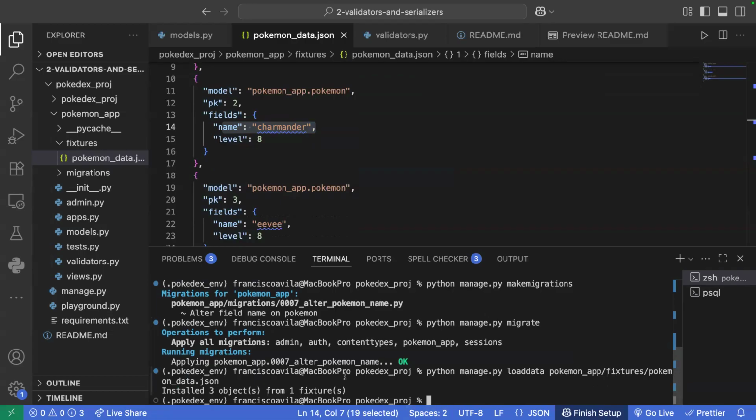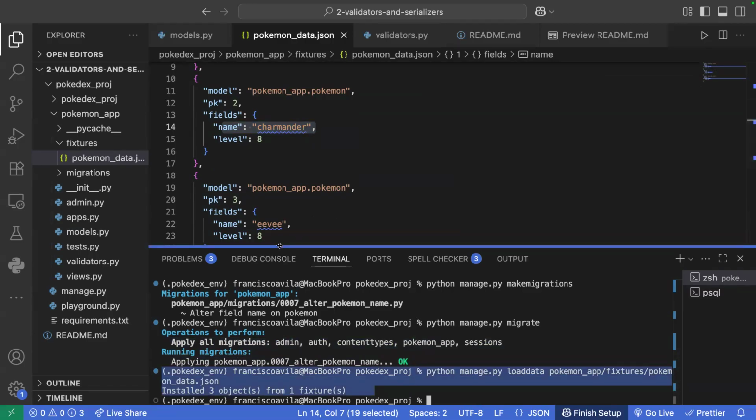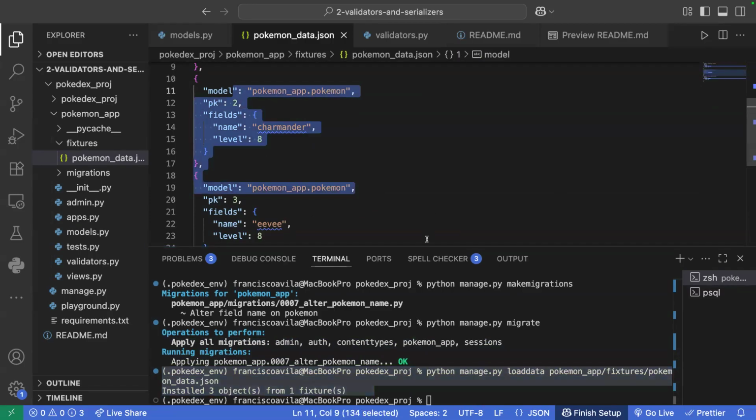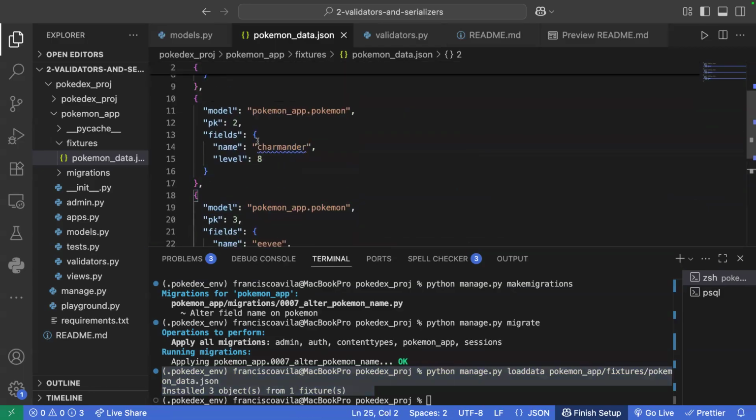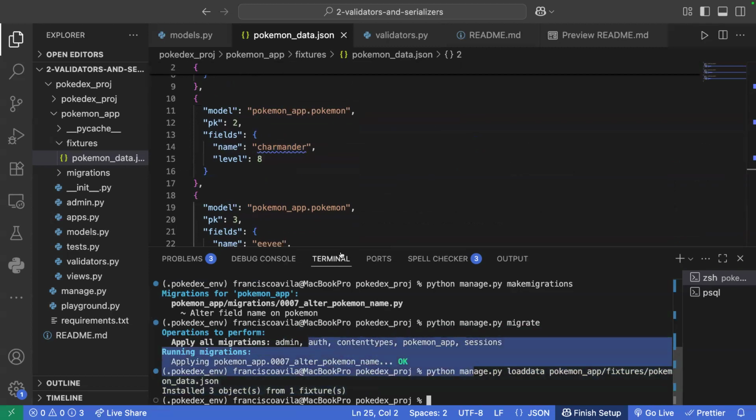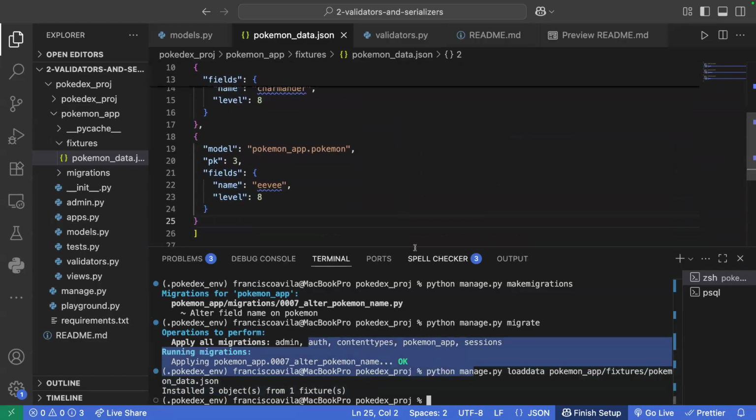Wait, my fixture files are being installed perfectly fine. So are they not interacting with any of my validators? So if I'm loading data from the fixtures, it doesn't actually interact with my validation. Well, what happens if I try to create one?